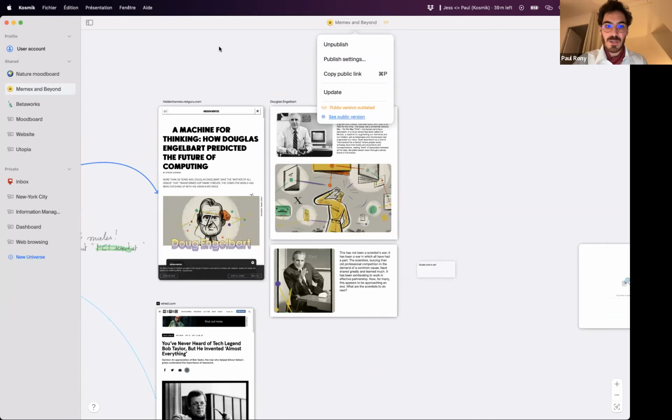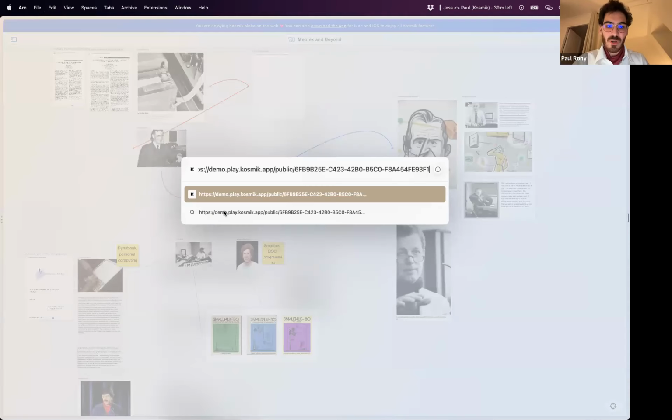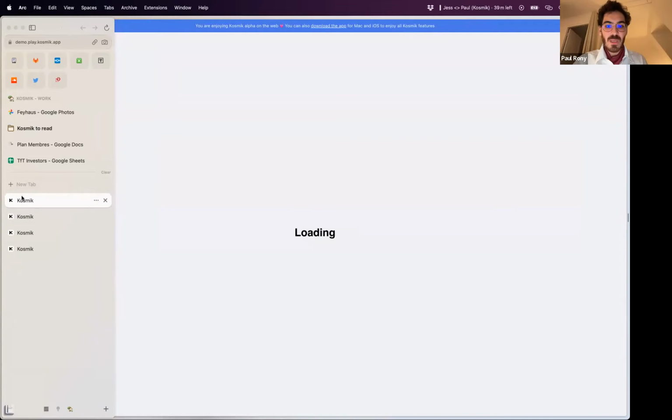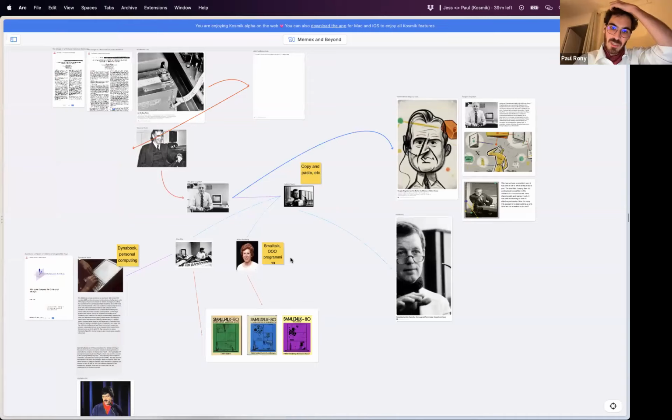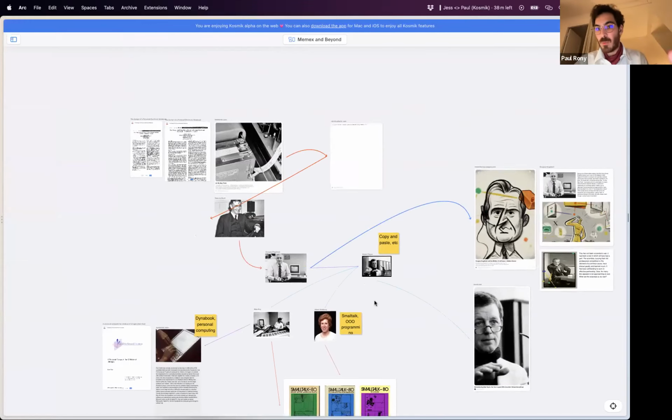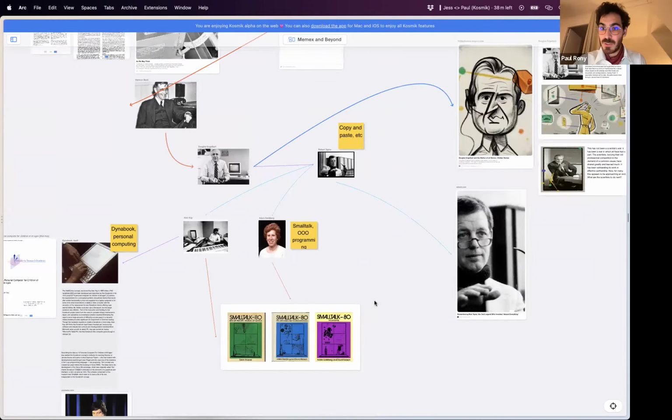I can click on the link here, copy the link, go into another browser, paste the link, and it's going to load the full Kosmik web page here, and you can browse. By the way, you see Kosmik working on the web. We have a web version.